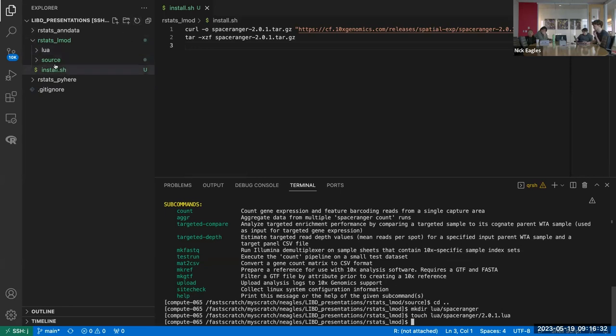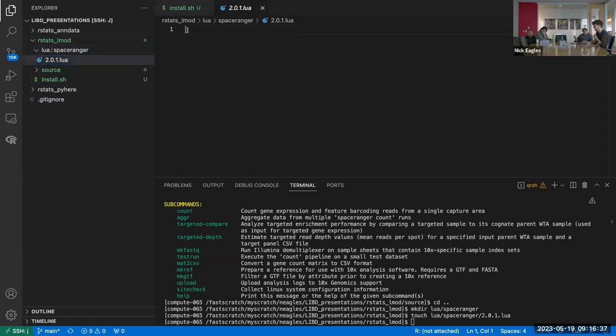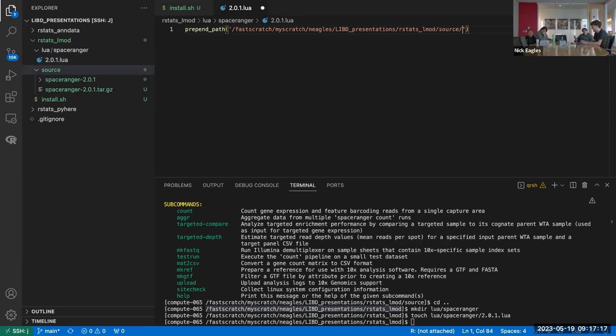Okay, so there's a lot you can do with Lmod, but we'll do the very simplest version, which is just a single line that prepends to the path, and we'll get the parent directory. So we'll do the full path in this case. Trying to remind myself where I put it. Okay, source, space ranger, whoops, back. I think that's the directory containing the binary.